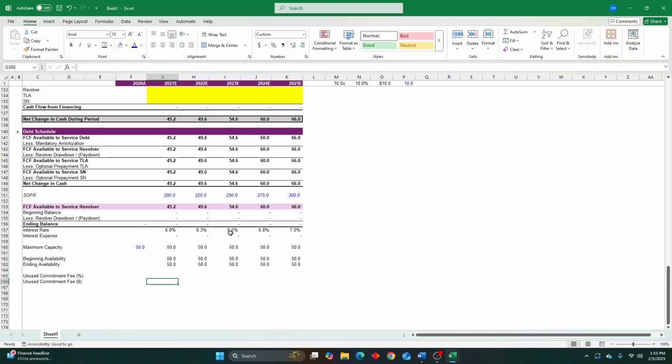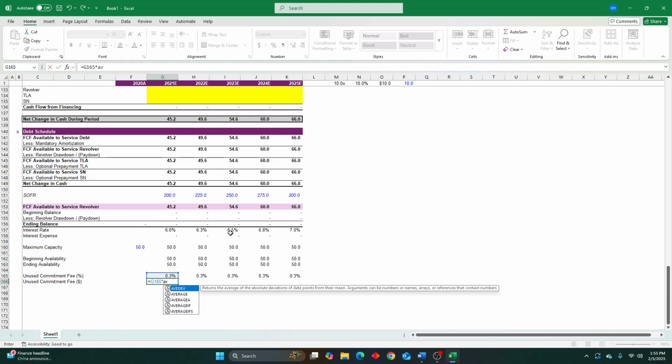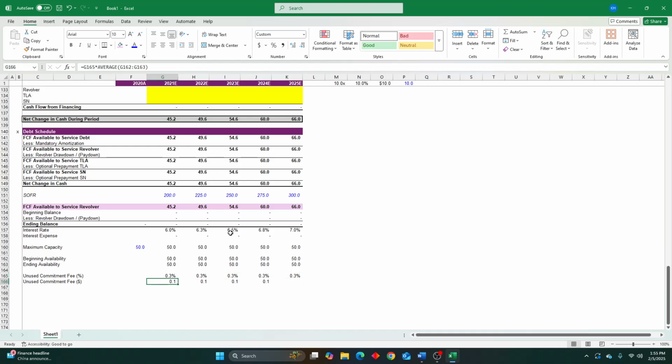And then for your unused commitment fee here, typically it'll be like 0.25% or somewhere in that range. So we'll paste that over. And then here for the unused commitment fee dollar amount, it'll just be the percentage times your average beginning and ending availability. And there we go. We have the first section of our debt schedule build out.